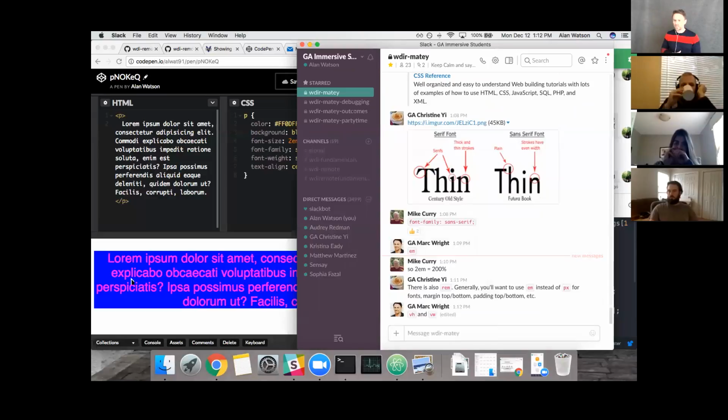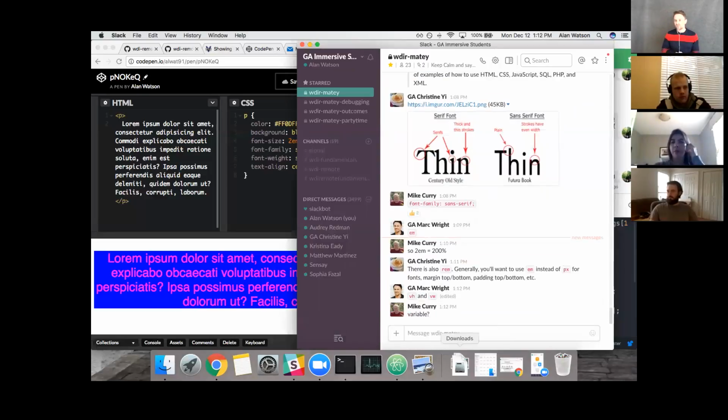Anyone? VH and VW? Height and width are the first thing that come to mind. Yeah, so this stands for viewport height and viewport width. It's very popular because it's 1 to 100. But viewport height and viewport width are based on the viewport of whatever device.